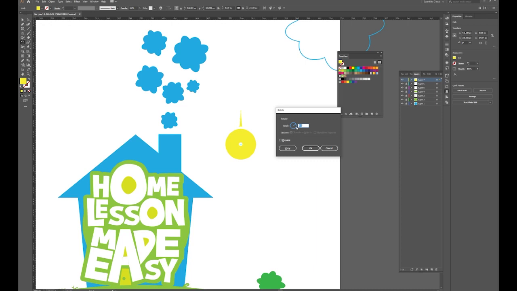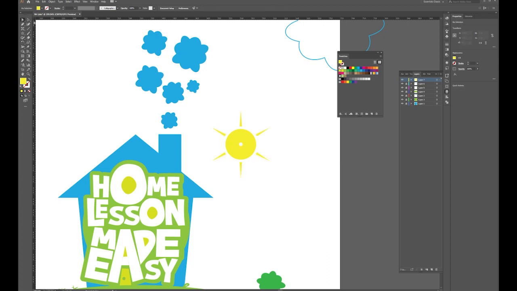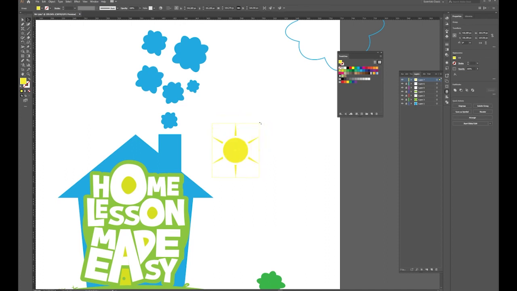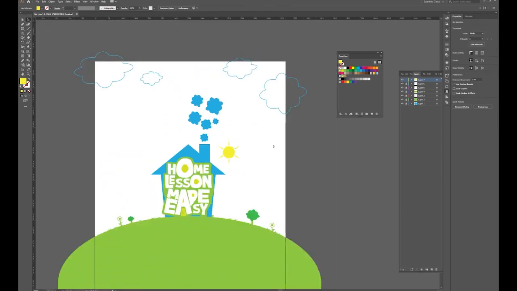Let's make it 60. Okay, so I'm going to make a copy of it, and I'll hit Ctrl D on my keyboard to repeat the last move, and I'm going to click on the circle and delete it, and I'm going to select everything and group them together. Now this should be here like so, and I'm going to position this here like so. So now we have this.